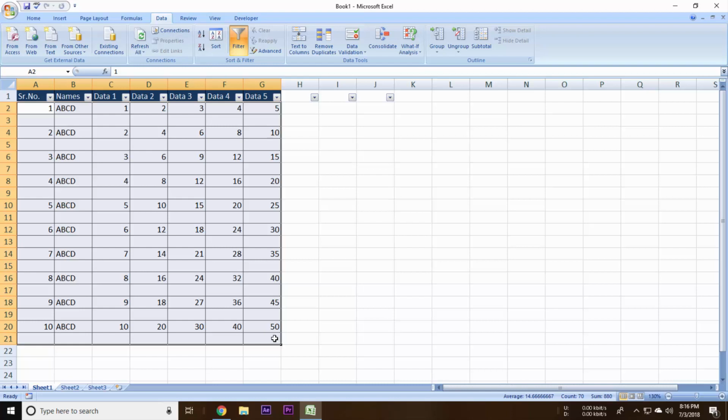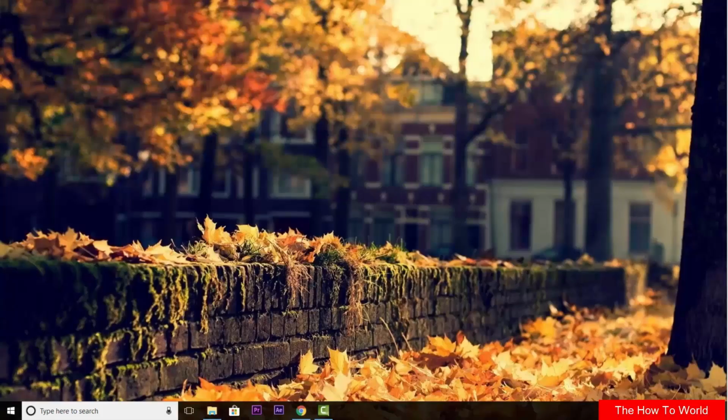So guys, this is how we can insert blank rows in between our data in MS Excel and save our valuable time. So that's it guys for this video.